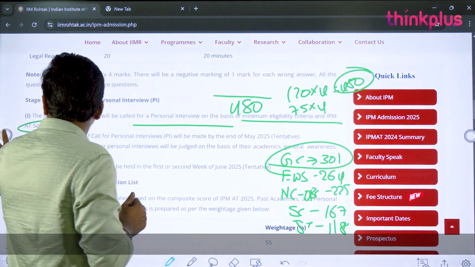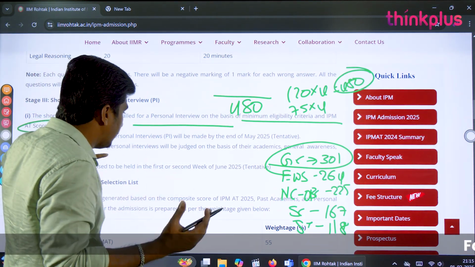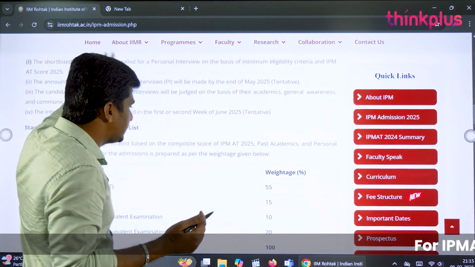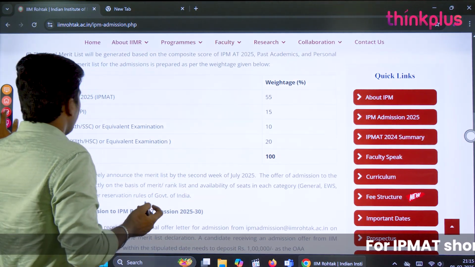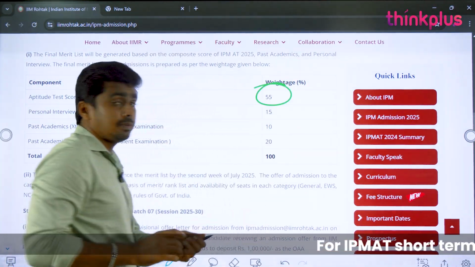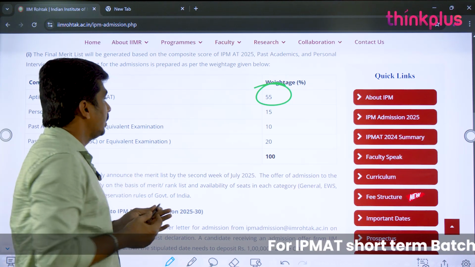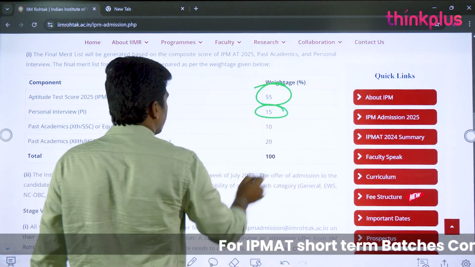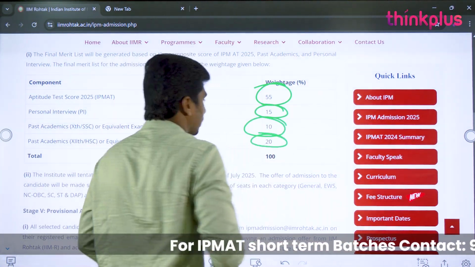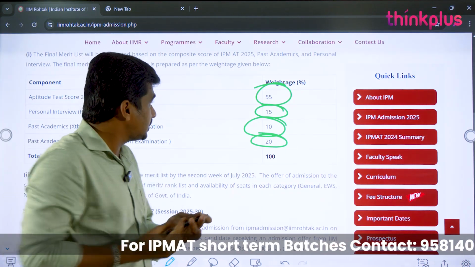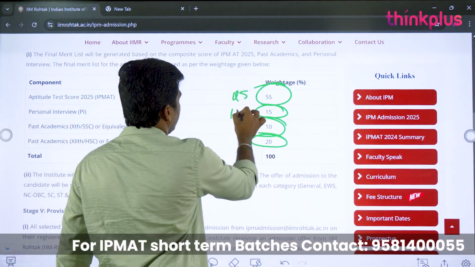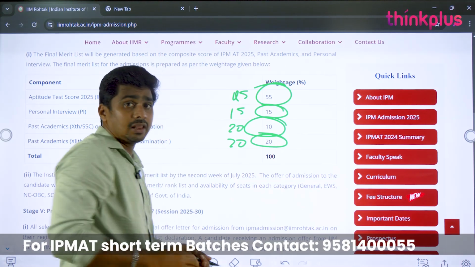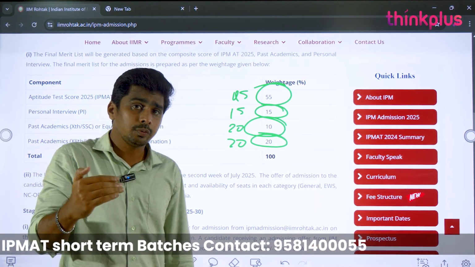If you look at the final admission criteria here, it is clearly given. The weightage for the exam is 55%. 55% weightage is given for your IPMAT score, 15% for the personal interview, 10% for 10th class, and intermediate plus 2 gets 20%. Till last year, it was 45, 15, 20, 20. So till last year, for 10th class and 12th class, they were given 20% weightage.